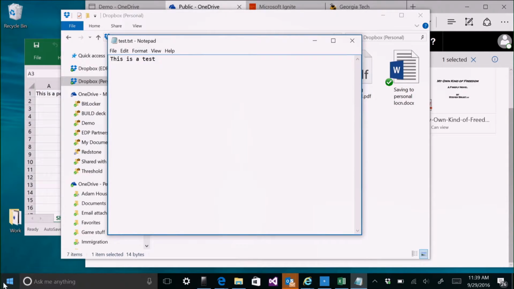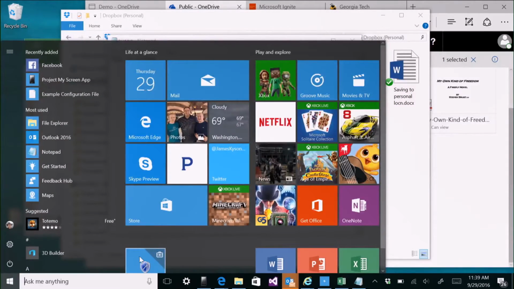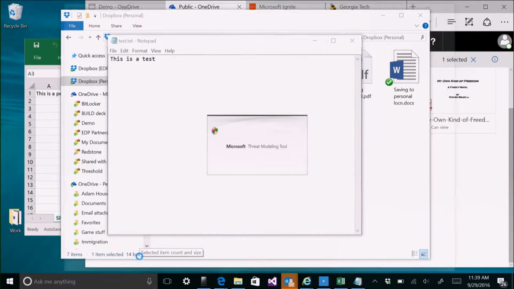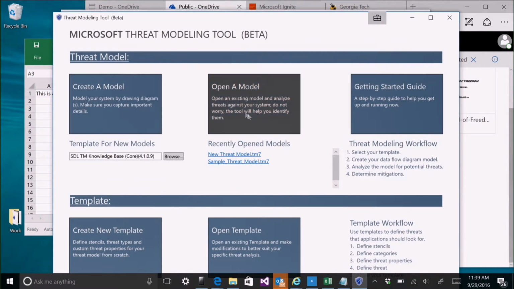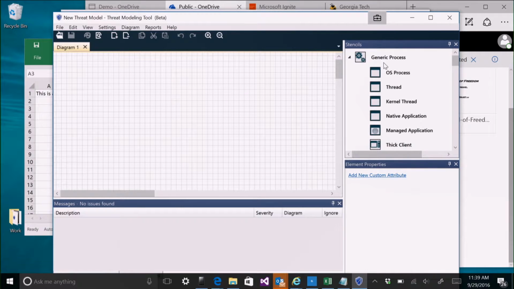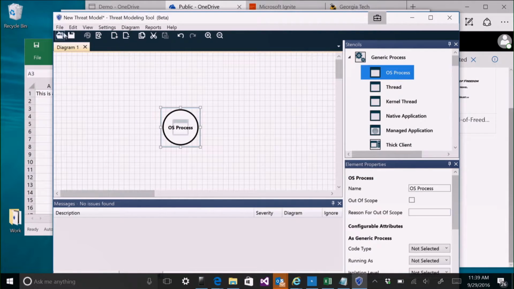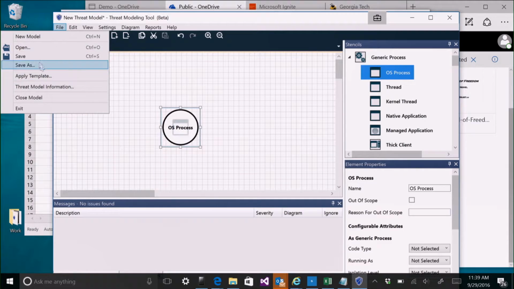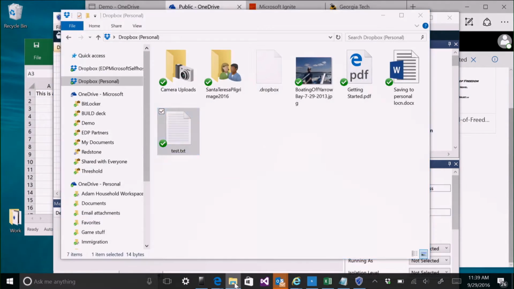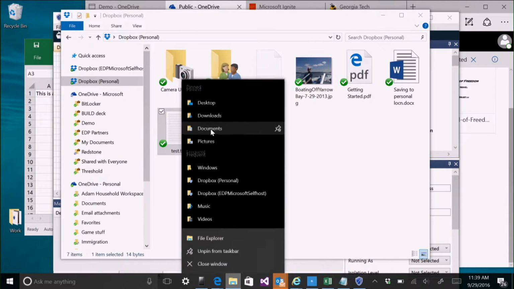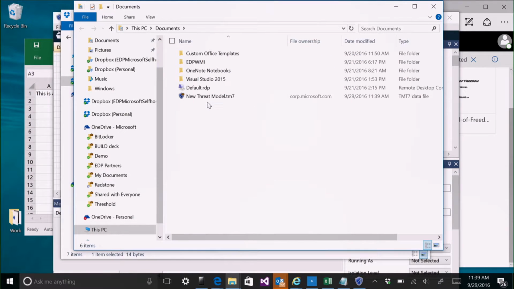Now remember, there's this other application that doesn't have this privilege. This is a threat modeling tool. It's a line of business app. It tells me that it's a managed application. And if I go and create a new model, I'll just goof around here and add some OS process or something like that. When I do save as, I have exactly one option. It's work data. That's it. In fact, if I go and save it and then go to my documents directory, you can see it was automatically encrypted.